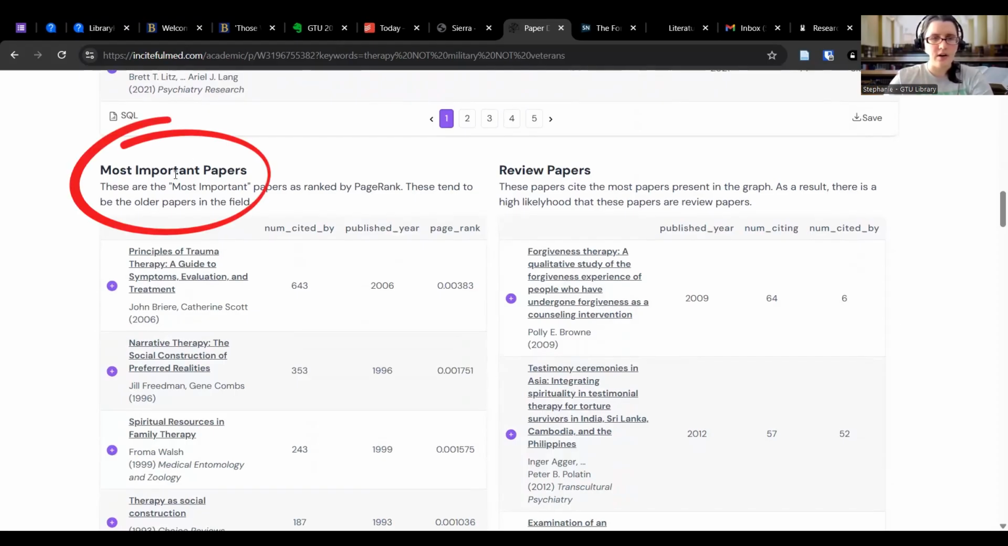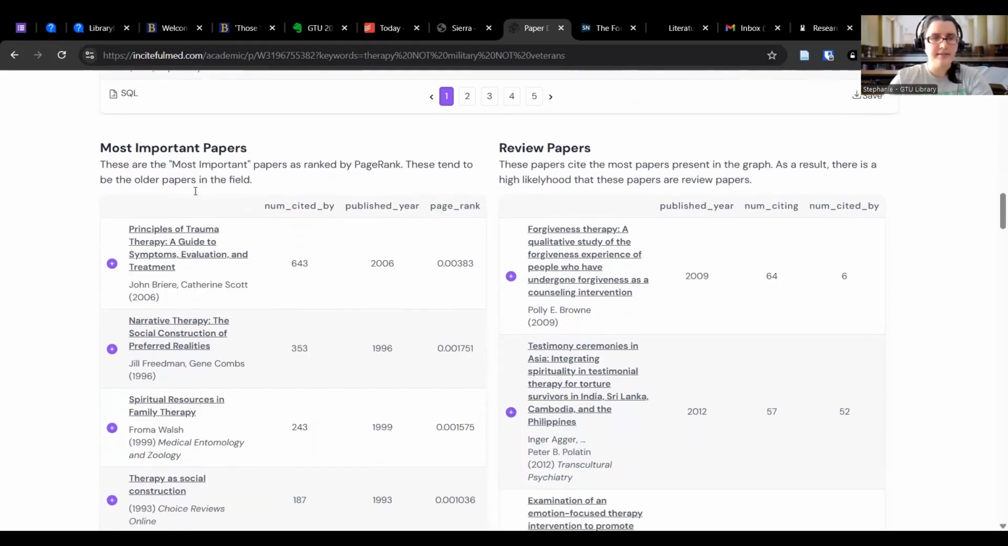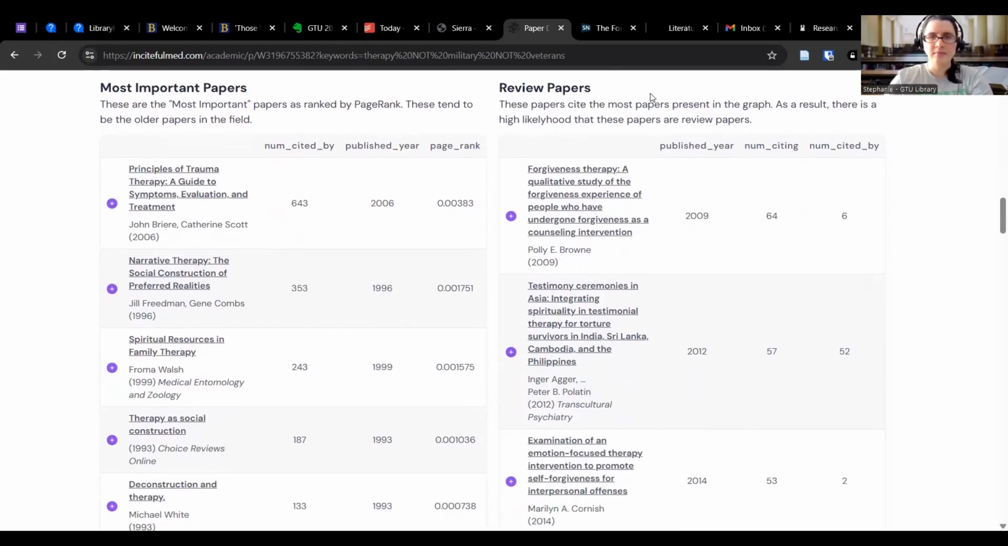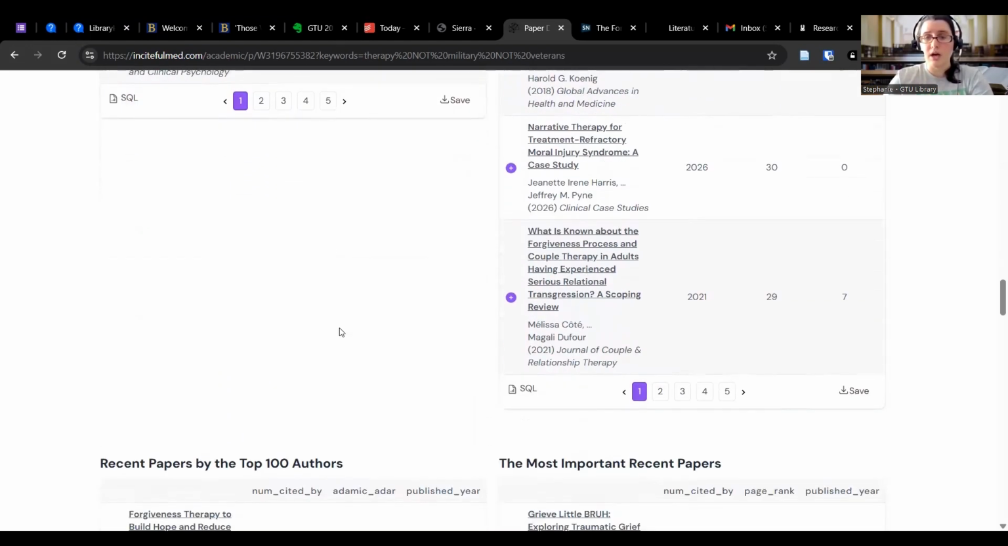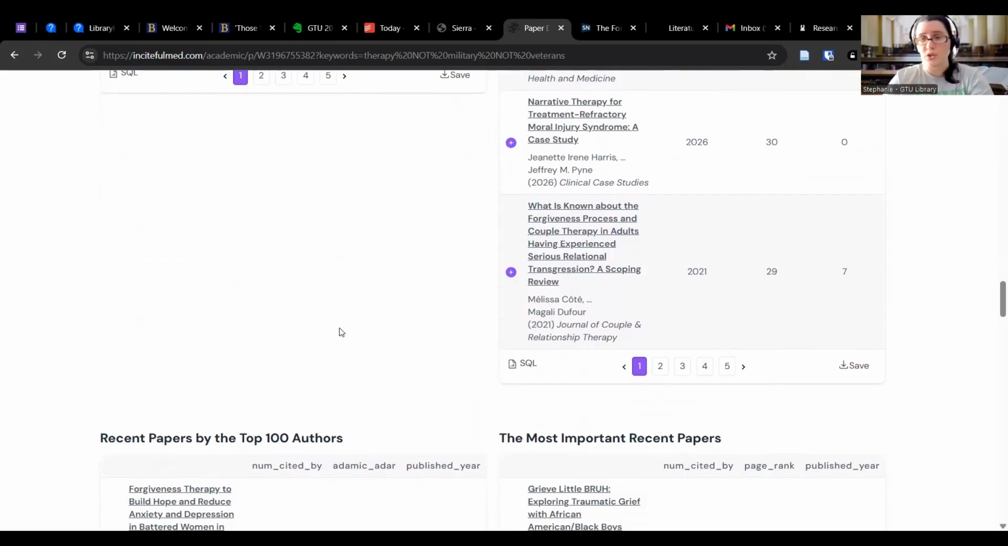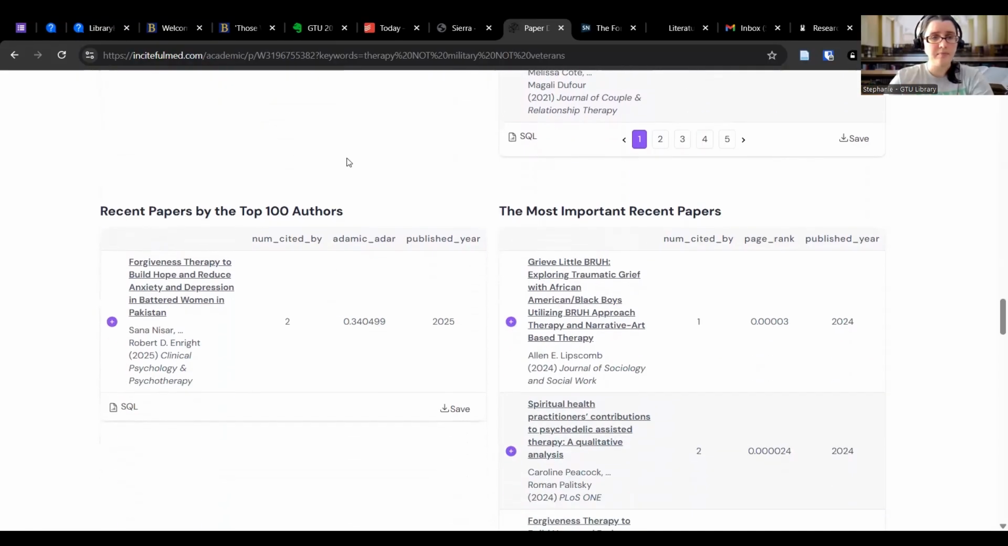These are the ones that are most highly cited. And these ones have so many papers listed in their references that it's likely that they're a scoping or a systematic review paper. And those are really helpful when you're early on or really just starting to explore a topic.